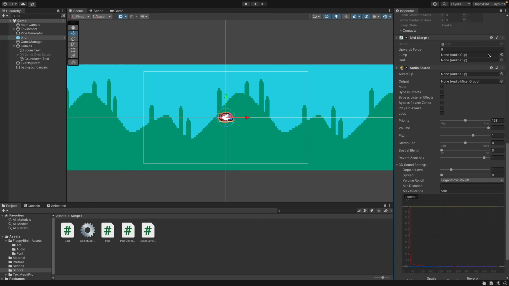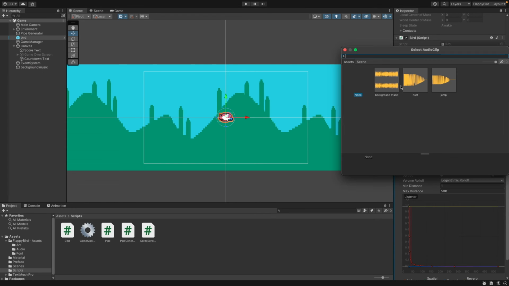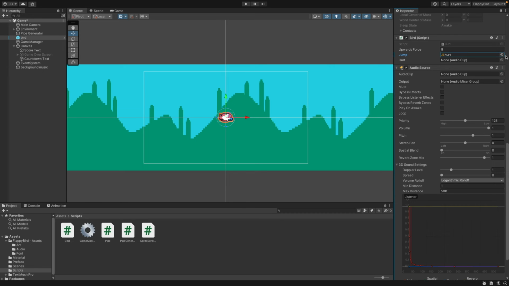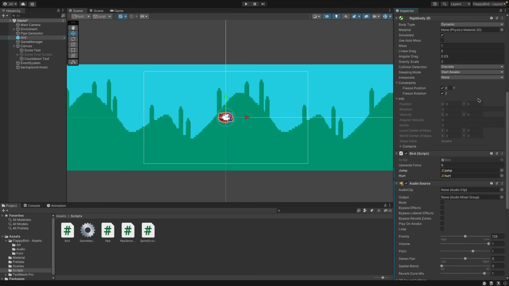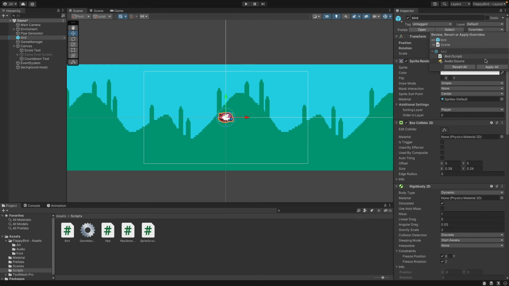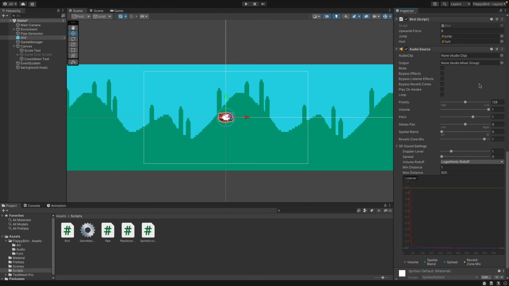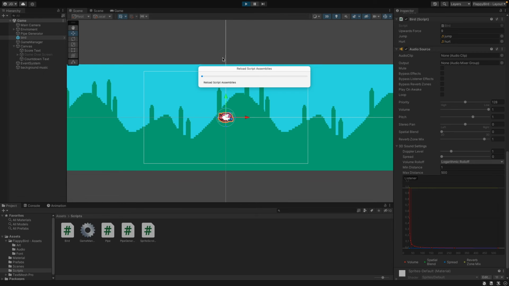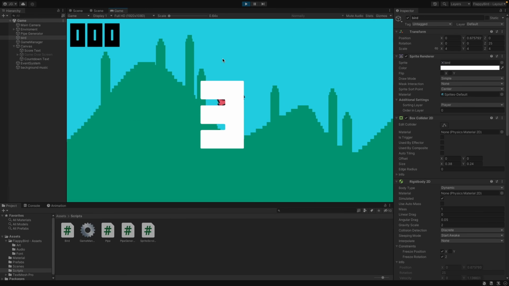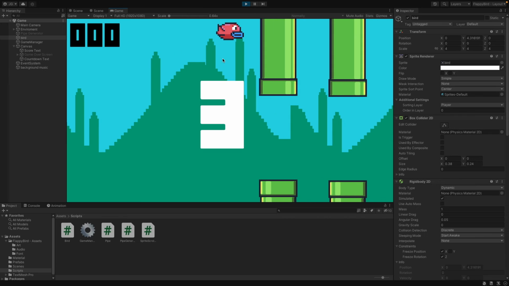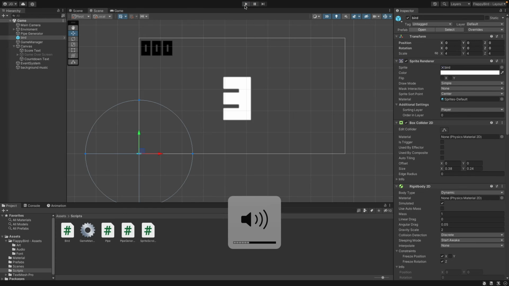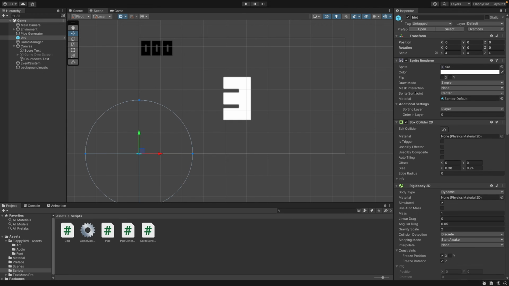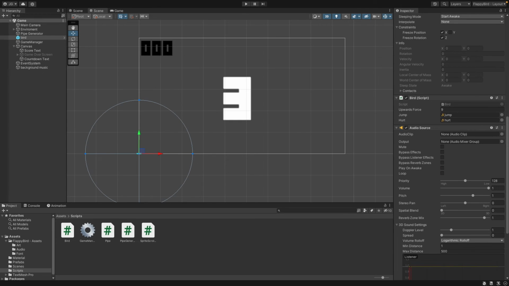And if we go to our bird quick, we have two audio clips. We want to choose our jump on jump and our hertz on hertz. I'm just going to apply these changes, so go override and apply all. If we press play, listen. As you see, the sounds are working. Let's just make it a bit softer. So the sounds are working quite nicely.